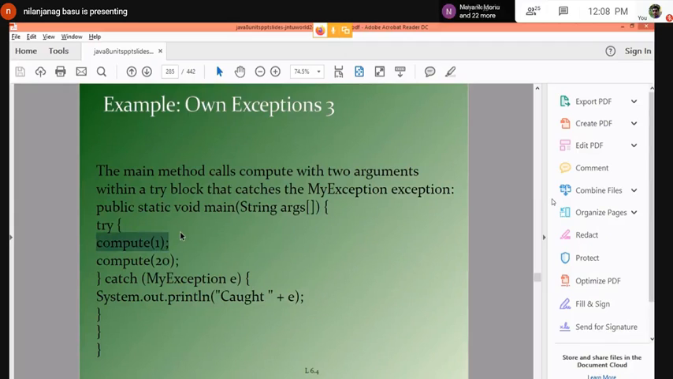That means the compute method is not handling the my exception, and so I am keeping the call of the method inside the try block. Outside the try block, inside the catch block, I am catching this my exception e, and I am printing caught plus e. So what will it print?